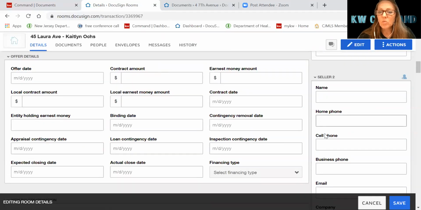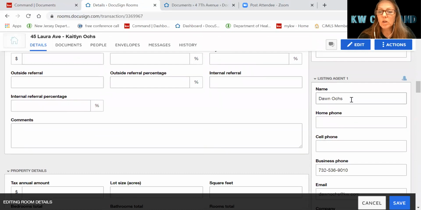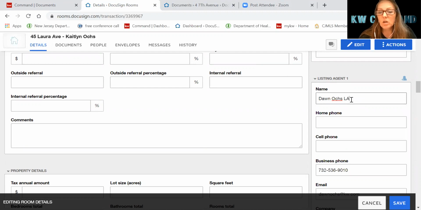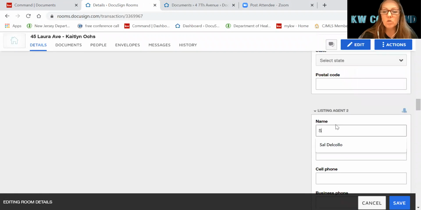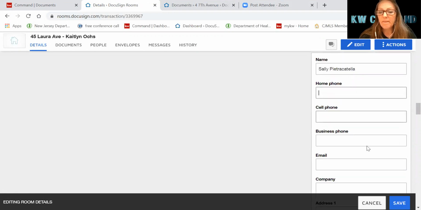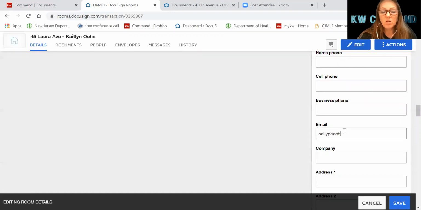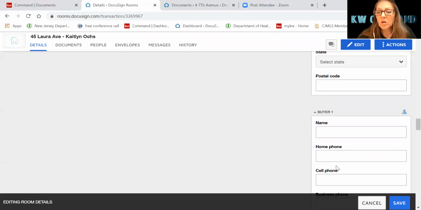Seller 1, seller 2, and then down here on the right-hand side, a little trick that I'm using right now is I'm putting LA as listing agent here. And then down on listing agent 2, I'm going to enter my broker, Sally Pietricatella, and her email. Okay, and we'll explain that later. Then later on when you have buyers, you can put them in here.